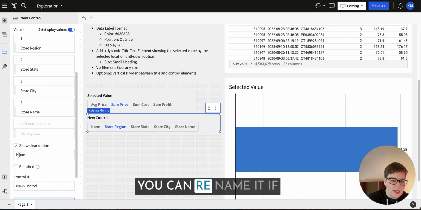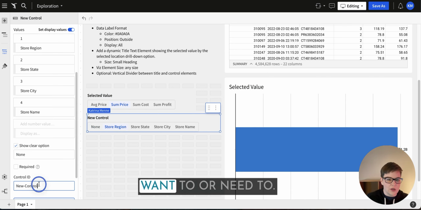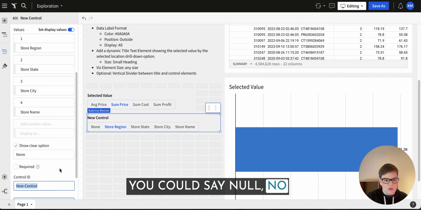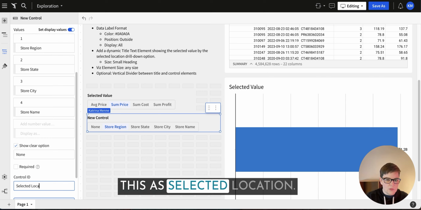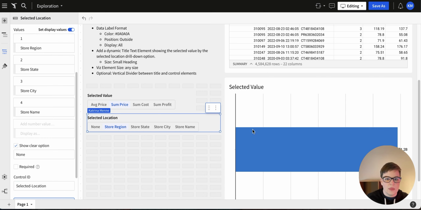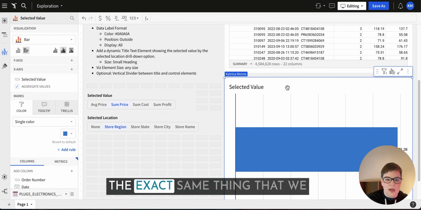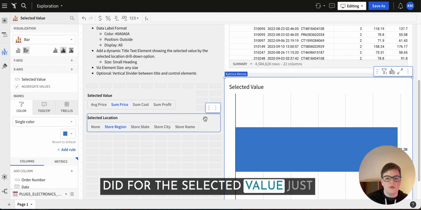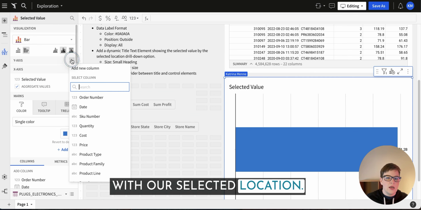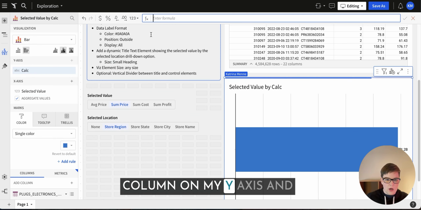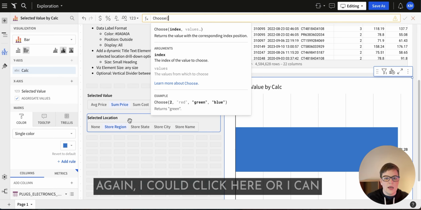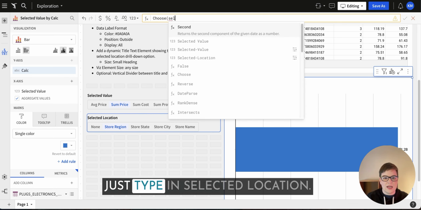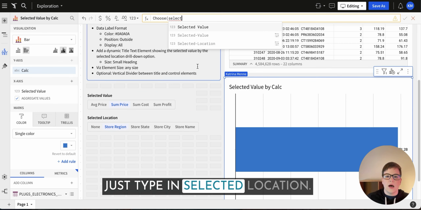You can rename it if you want to. If you ever need to, you could say null, no value, default, something like that. But we're going to name this selected location. And now we're going to do the exact same thing that we did for the selected value, just with our selected location. I'm going to add a new column on my y-axis and choose calculation again. I could click here, or I can just type in selected location.